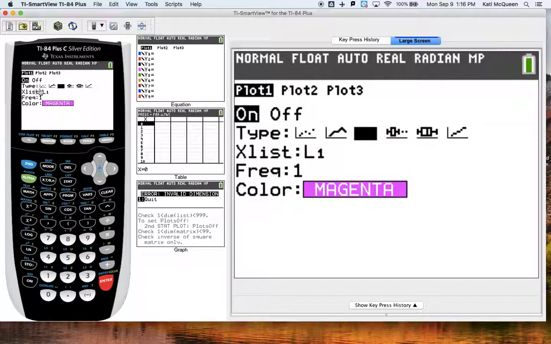Okay, this X list should match wherever I put my data. So I did put mine in L1, so I can leave that. If I would have done L2 or L3, I would have to change that. Frequency for us, we will always leave at 1.